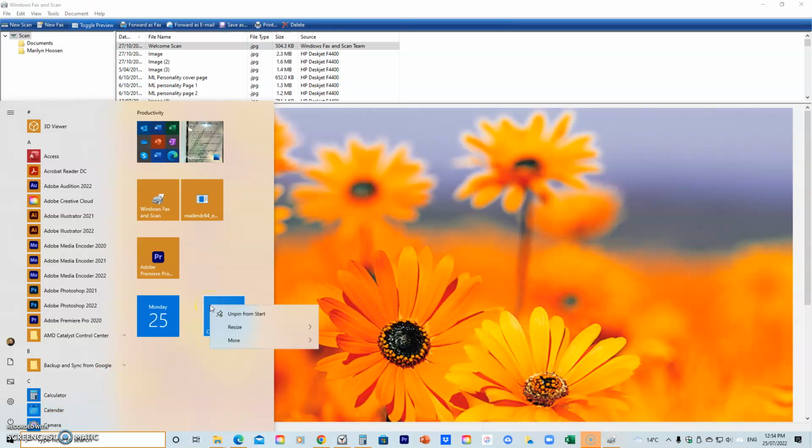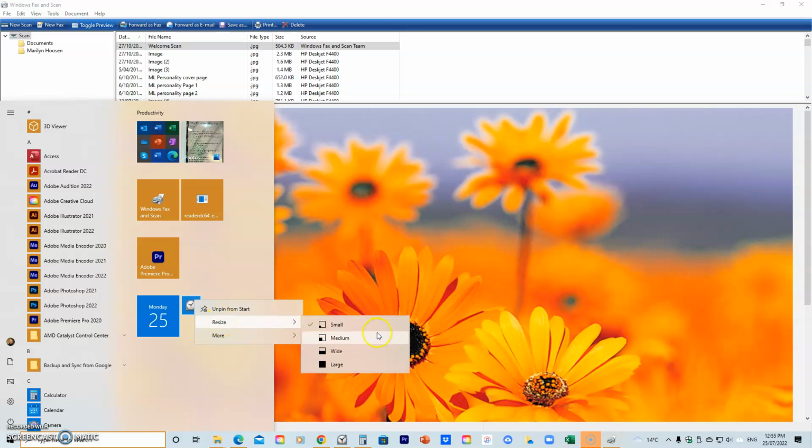We also can right click and we can resize these into small, medium, wide, and large. Now, the little tick is telling you that right now it's in medium mode. If we put it in wide mode, see how it's changed? If we right click and resize again, we can put it in small mode. So this allows you to figure out exactly how many apps you want on the tile section and adjust them accordingly as far as the size.